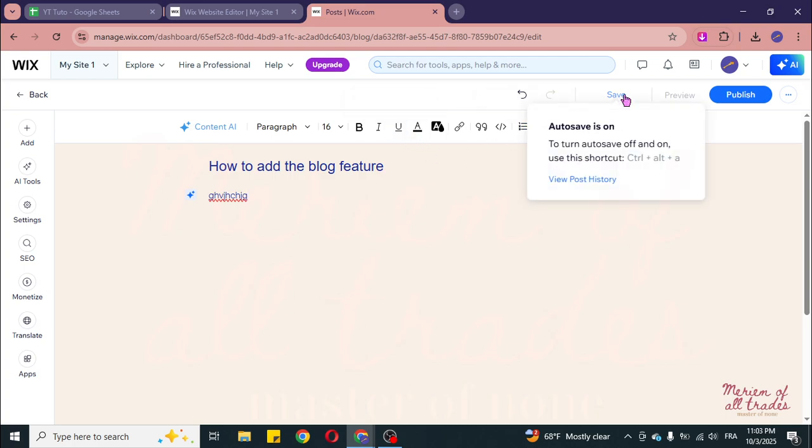Once you do that, you can just click on save, or you can publish it directly if your blog is ready to be published. And this is basically how to add blogs on your Wix website.